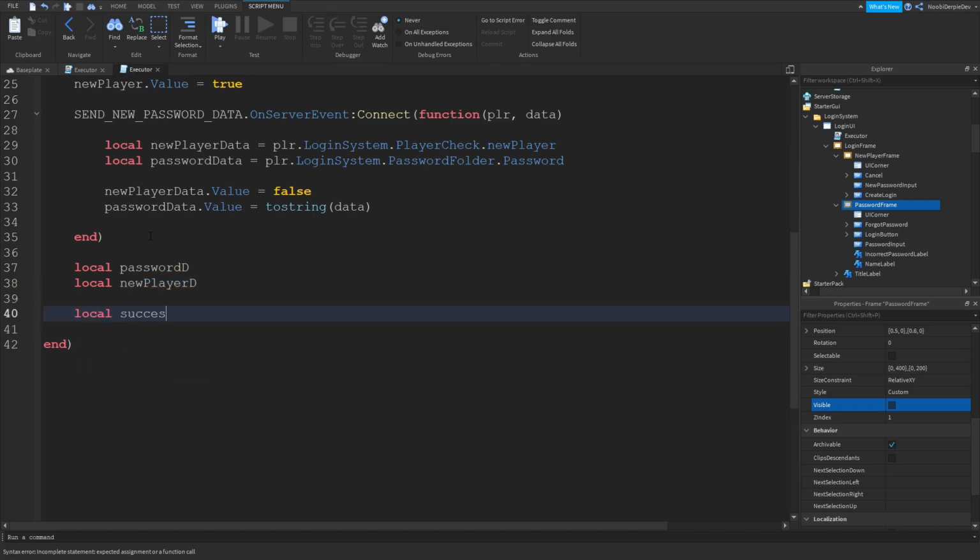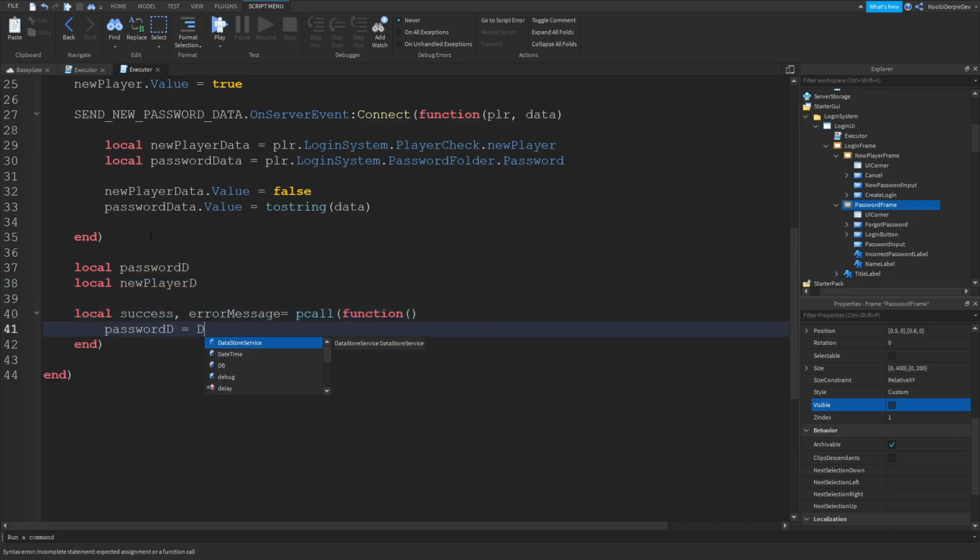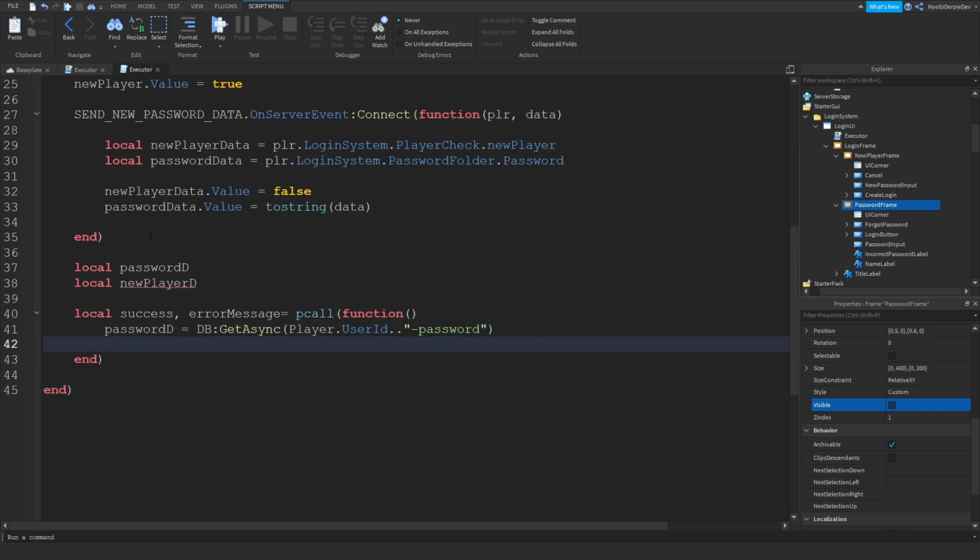Now we want to make a quick data store by saying local passwordD, local newPlayerD, local success, errorMessage is equal to a pcall function. And we're just gonna do passwordD is equal to DB:GetAsync(player.UserId .. password), and don't forget newPlayerD is equal to DB:GetAsync(player.UserId .. newPlayer), like that.